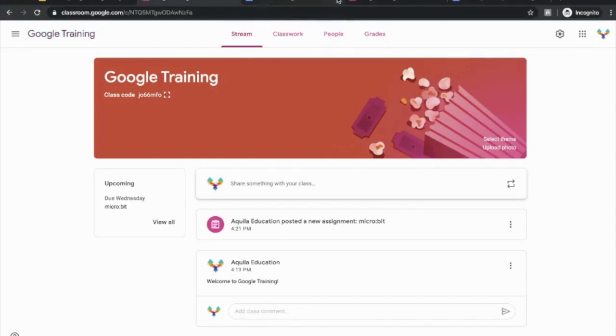And if you look, you will see that upcoming, now it says upcoming, and it says due Wednesday is this microbit. So you as the teacher know that you have this assignment that's coming up for the students to do.